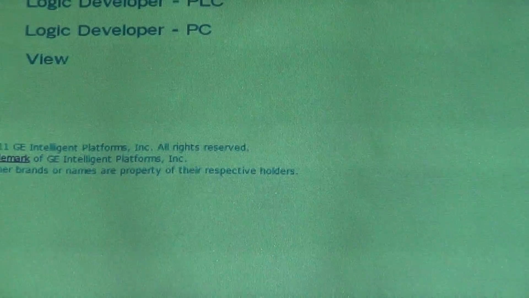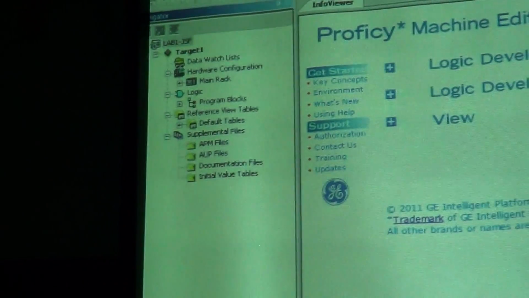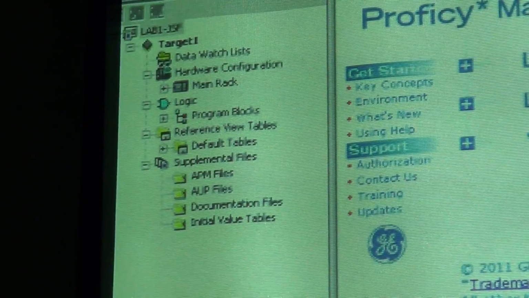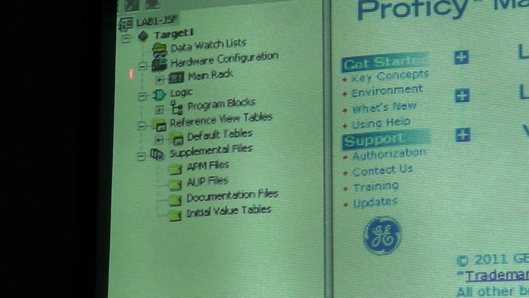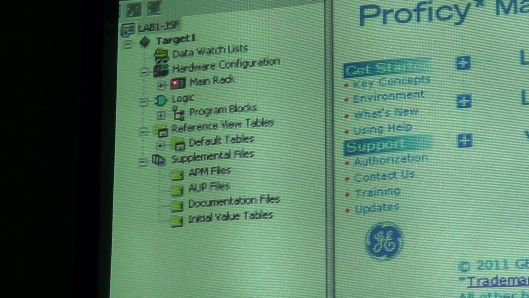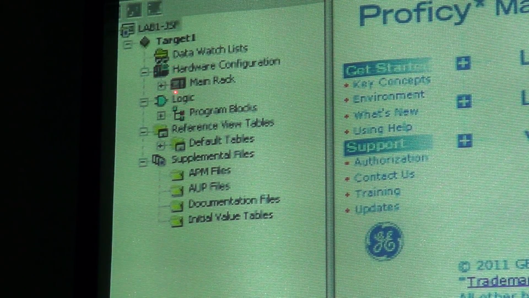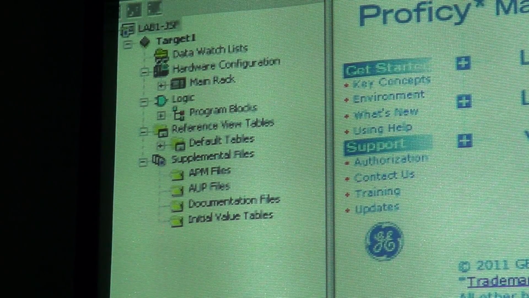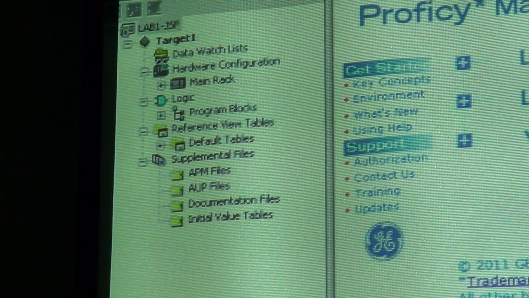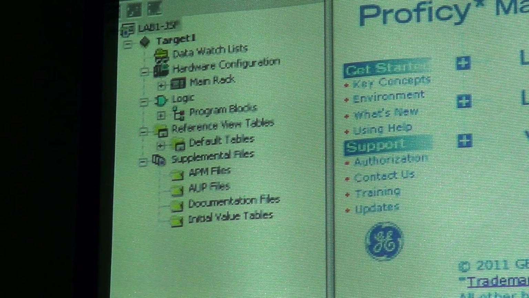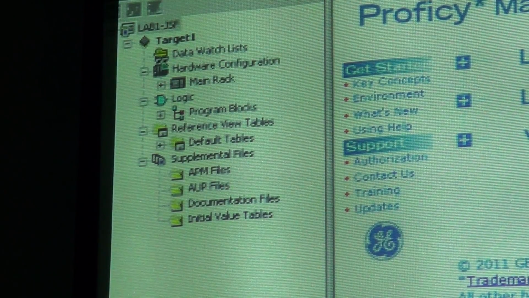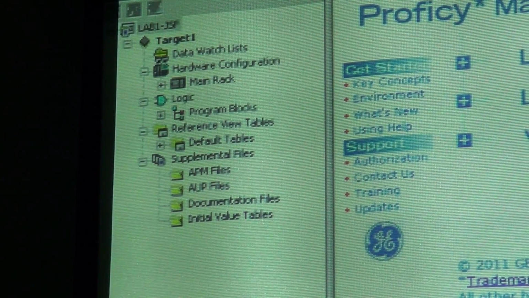Now what you'll see up here in your Navigator window, you've got all these items up here. These are files you'll be working with. This area right in here is called the Navigator. This will help you navigate your project.